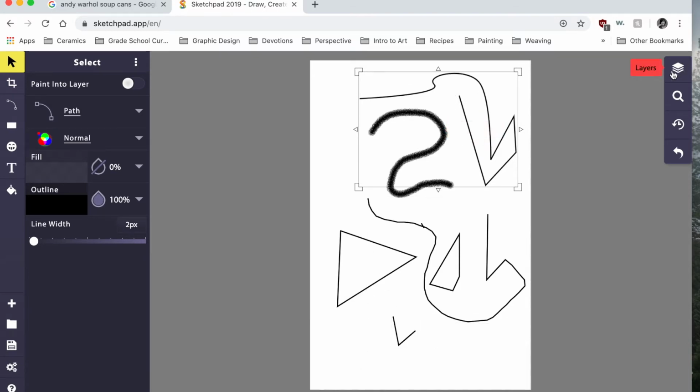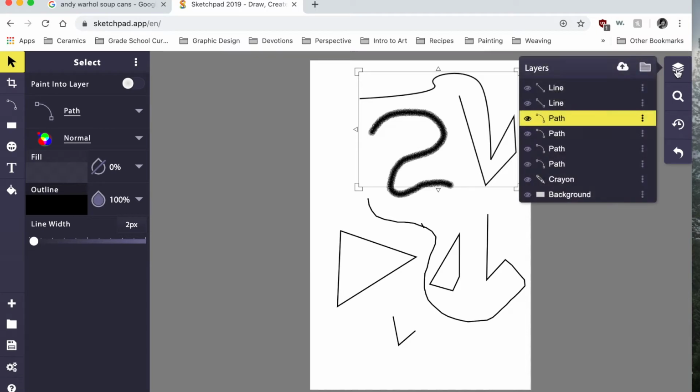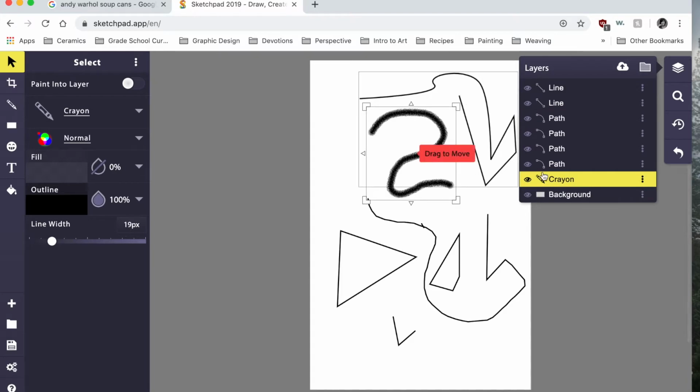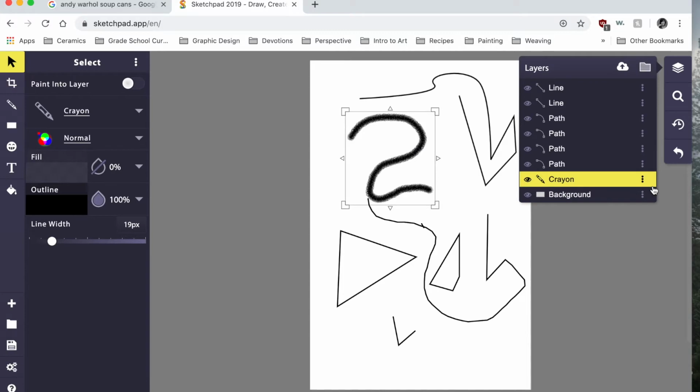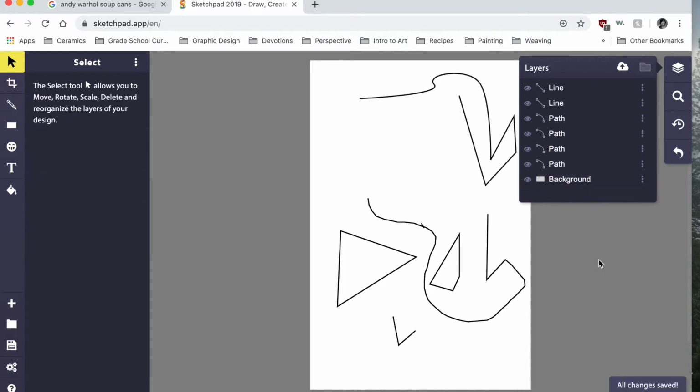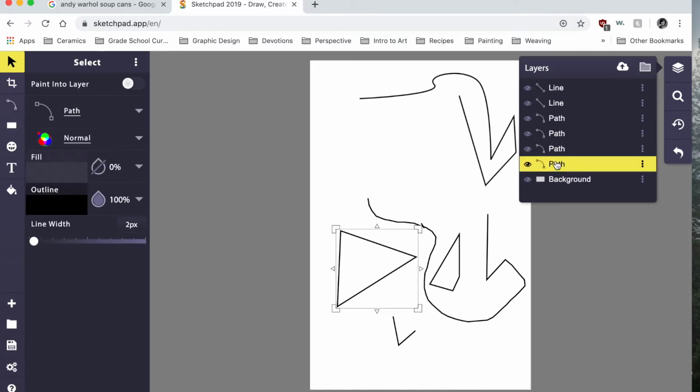And so if you go over to the right section on your layers, you can see all the different things that you've added. I can see my crayon drawing, which is right here. I can drag to move it. If I want to delete it, I can click delete. I can also title things as well to help keep things organized. Your layers are going to be very important for keeping your artwork organized.